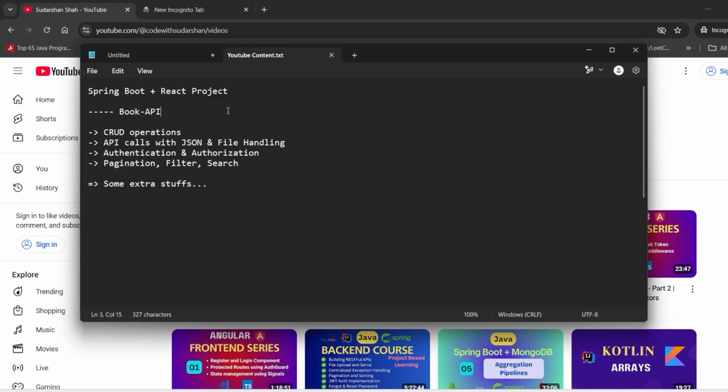Here the standard stuff we are going to do: we are going to implement CRUD operations. We are going to do API calls with JSON and file handling. We will do both the multipart request and all the stuff that we have already done in our backend course as well as in the full stack project. We will also implement authentication and authorization. Initially it will be a simpler form of authentication and authorization, but we will slowly move towards JWT.